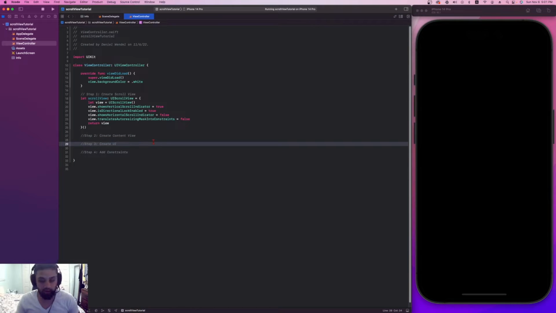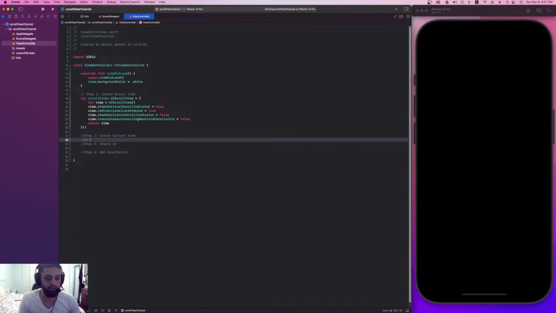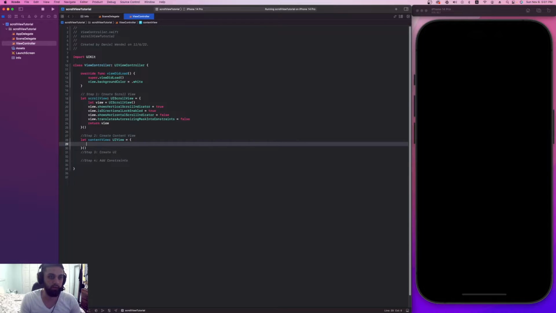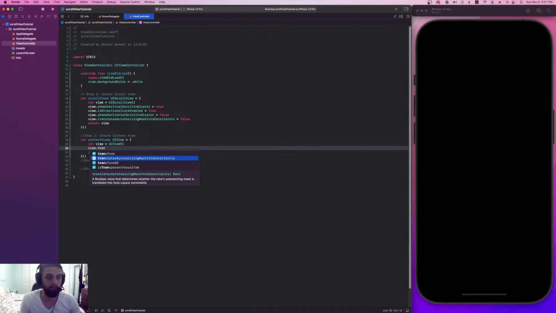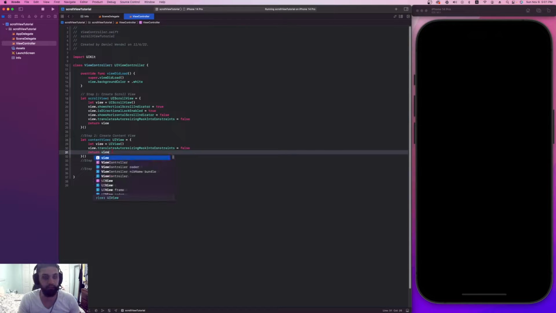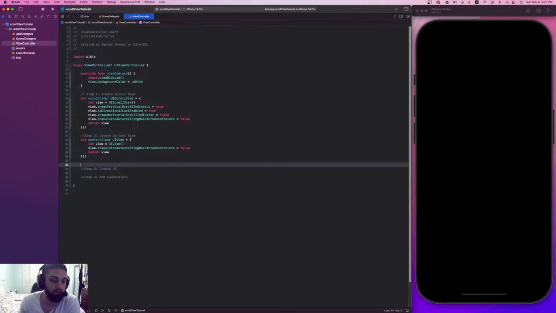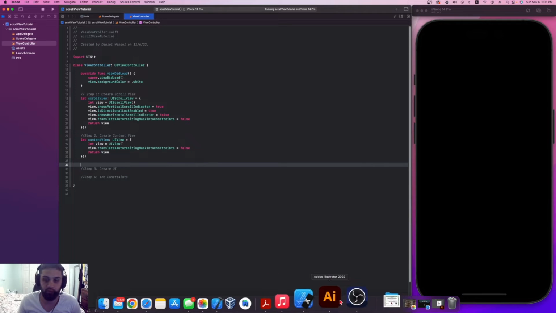Next up, we're going to create our content view. This is pretty simple, so we'll say let contentView be of type UIView. And this one, all it really needs is the view is going to be equal to UIView, and we'll return that. And right here, it just needs this property so that we can set the constraints programmatically. Oh, I didn't put return view. There we go.